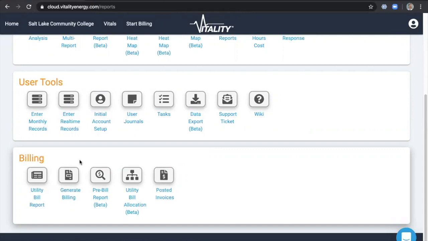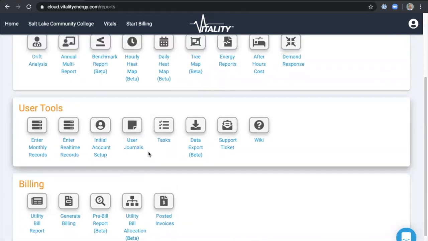We can also create bills and send out bills, whether it's by building or section of a building or by department. We can assign utility consumption to specific areas or buildings or divisions or departments. And we can do that all within the system, and we can also track payments and collect payments all within the energy management software.